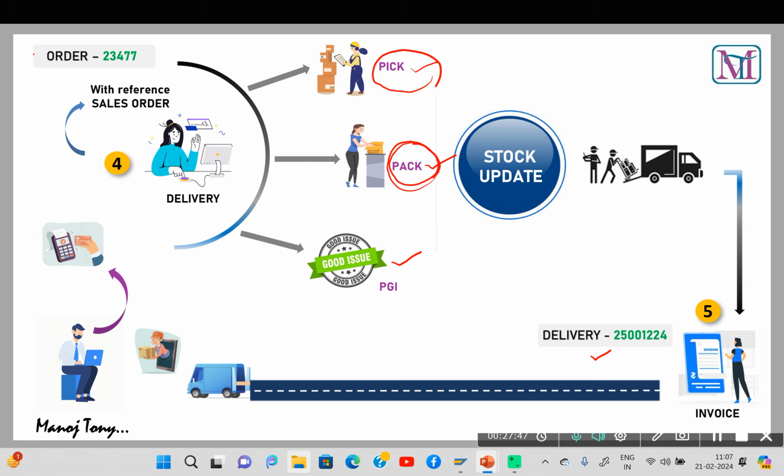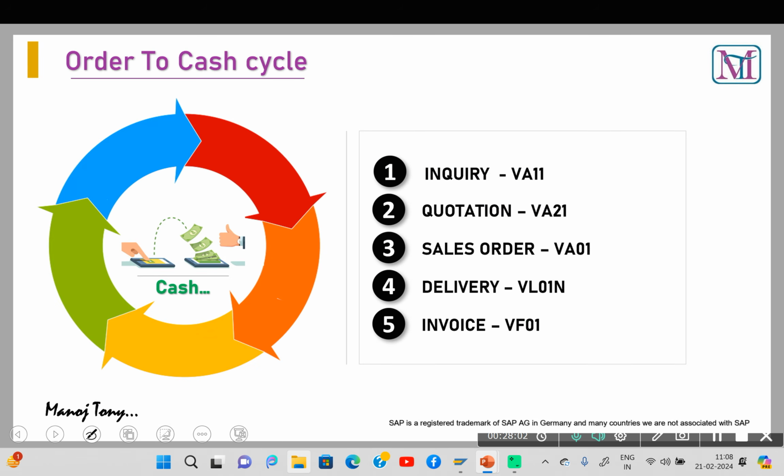So here we have started from sales order and ended with cash. So it is called an OTC process, order to cash process. Now we'll discuss some real-time business scenarios.